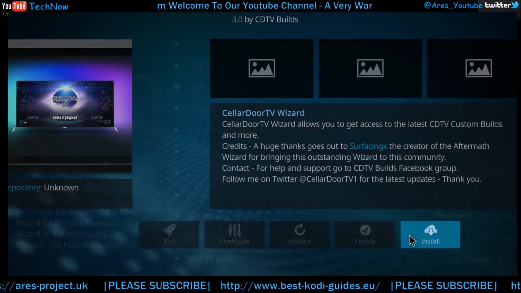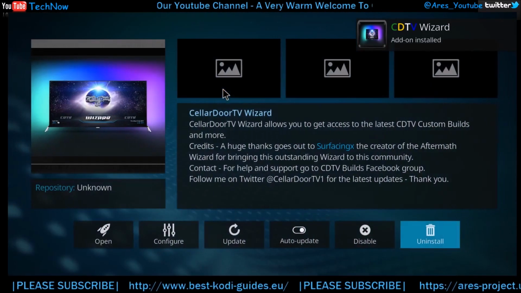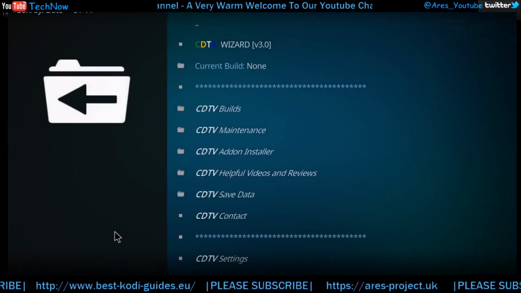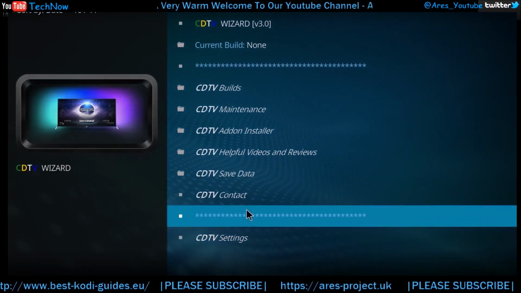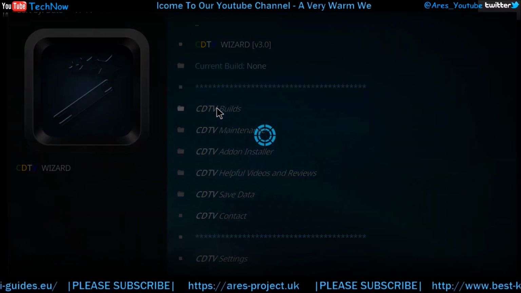We're going to click install. Now once that's installed, you can click it again, and then we can open it. So once we open, we're now in this section here. So now we're going to go to the builds. Click builds.